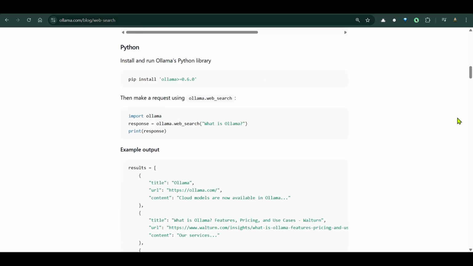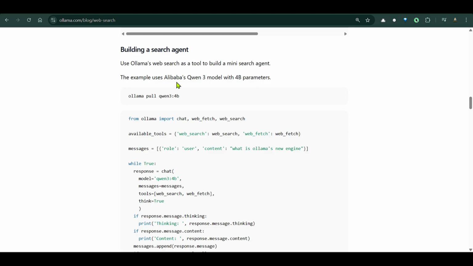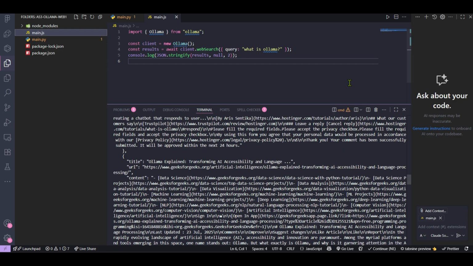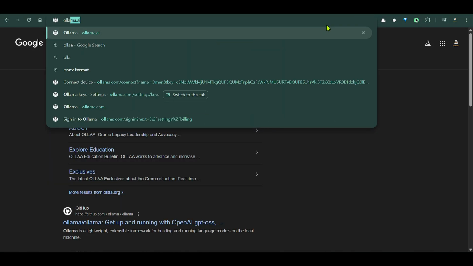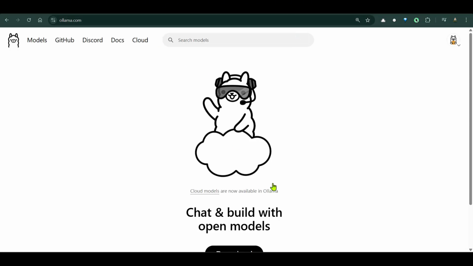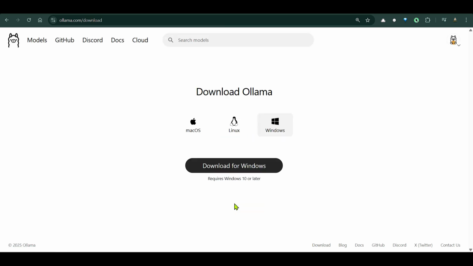Now another example I would like to show you is to build this mini search agent. For this we need to pull Ollama Qwen 3. We can use the cloud version as well, but for right now let's use Alibaba's Qwen 3 4 billion parameters. For this, we need to pull the model onto our local system. First, we need to install Ollama. You can go to ollama.ai, and then you can go ahead and click on download. You can download it for Windows. You would get an exe file, and you can just install that.